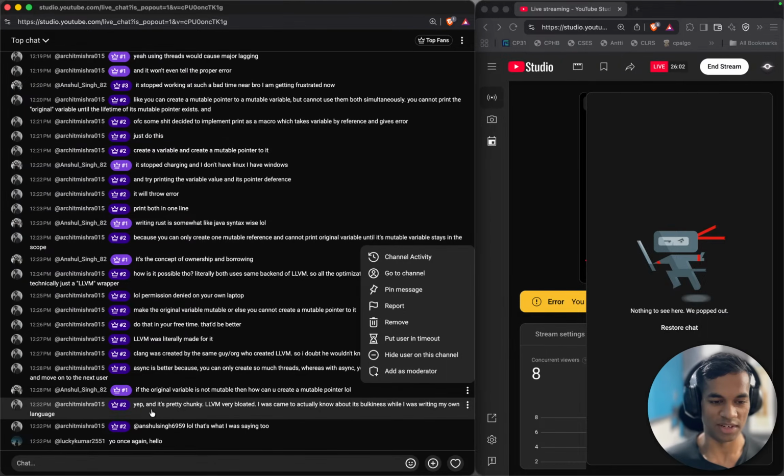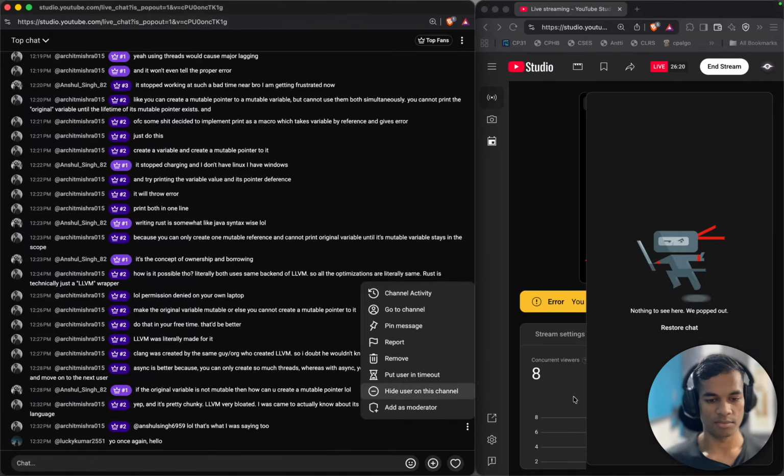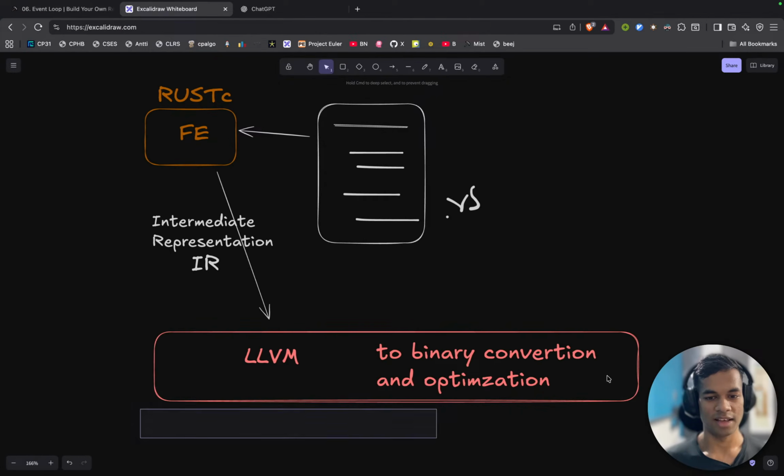Hmm. All of that is crazy. It is pretty chunky. LLVM is very bloated. I came very close to actually knowing about its bulkiness while I was writing my own language. Okay, and you are in your drop year. That is crazy. Writing your own compiler code, Crafting Interpreters is a nice book.